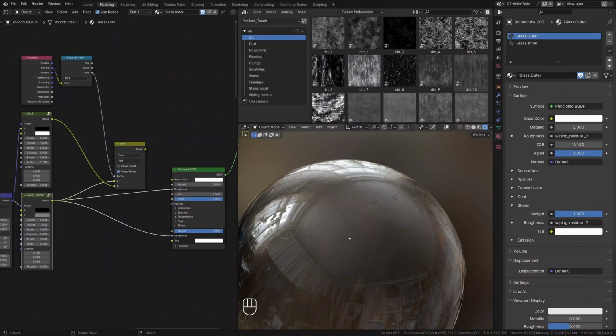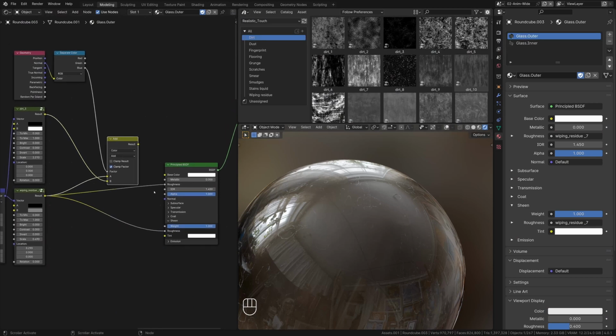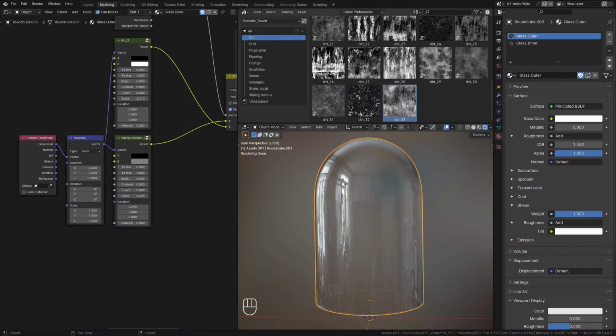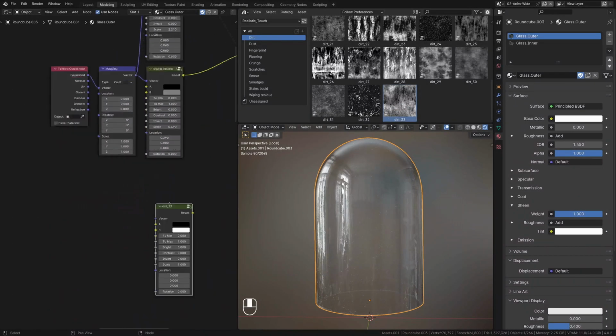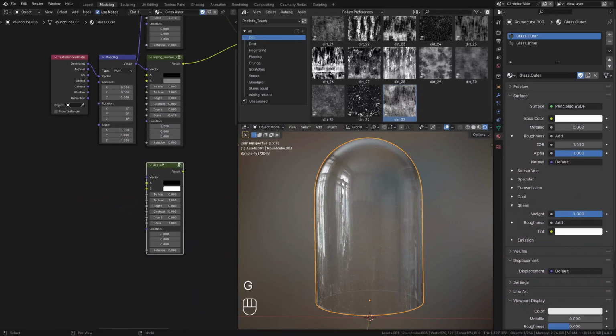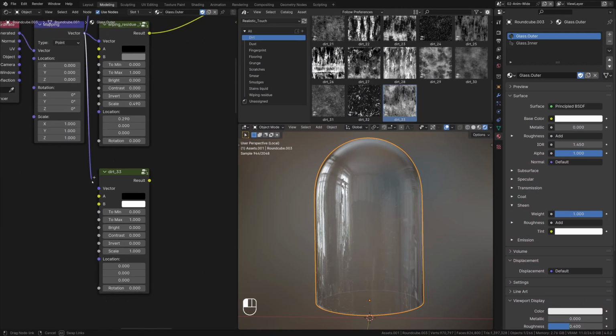Before we add the final layer of surface imperfection on the outer glass, let's make sure that the resulting output from the previous step is connected to the Principled BSDF's roughness input sockets. And just like so, we now have this effect on the top part of the glass. As a final layer of imperfection, I've added in this node group and adjusted the settings like so.